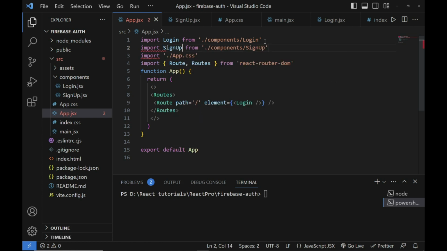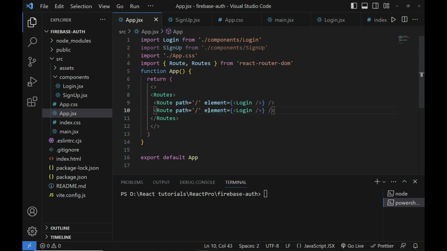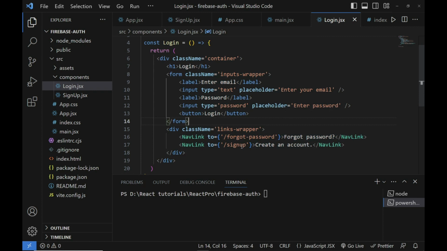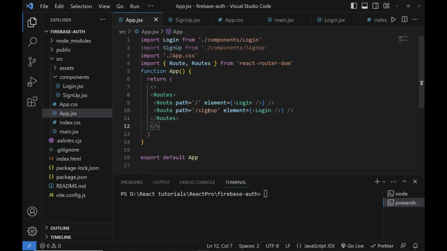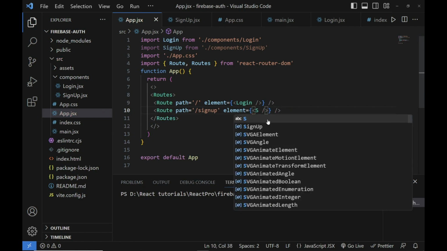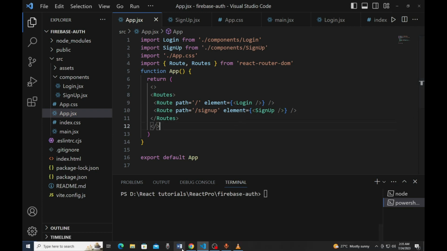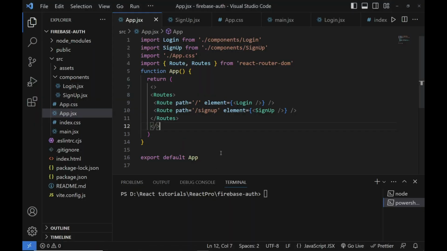Import sign up, and also we need to add the path for our sign up. So I'm just going to put, I think we said it sign up, because this one they need to be the same. Okay, sign up. Okay, it needs to be the same sign up. Yeah, and here we want to display the sign up component like so. All right, so I think that one should work, and why is it not working?